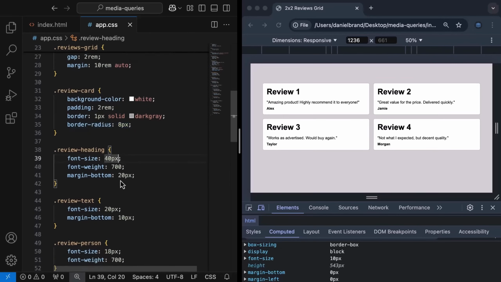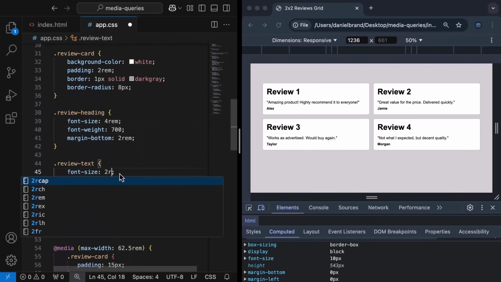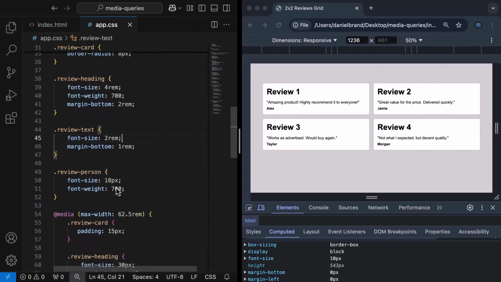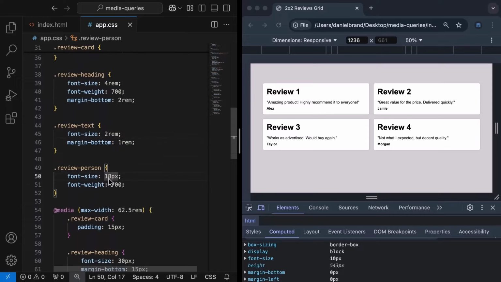On the review heading, the font size will change to 4 rem. And margin bottom will change to 2 rem. For the review text, we'll change this to 2 rem. And the margin bottom to 1 rem. And finally, for the review person, we'll change this to 1.8 rem. Okay, I'll refresh and you'll see there's no change. And that's just because I've just updated our values to use rems instead of pixels.